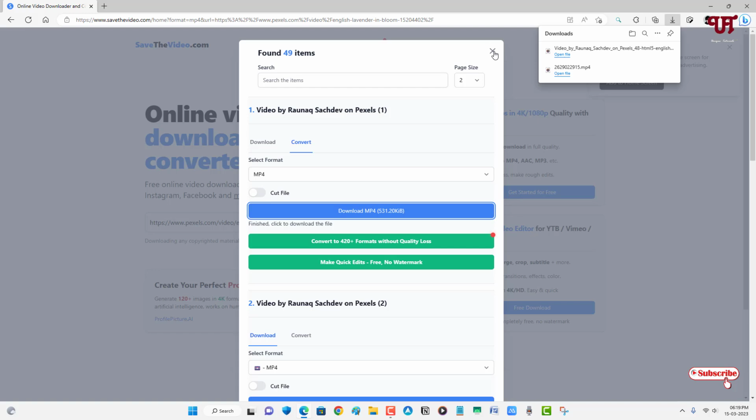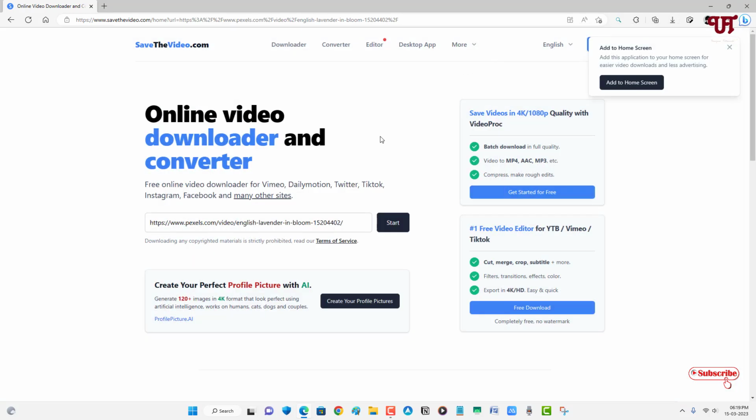So by using this free online video downloader website, you can easily download any online videos completely for free on any computer or smartphone very easily. If you never knew about this very useful website, then you should definitely give it a try.